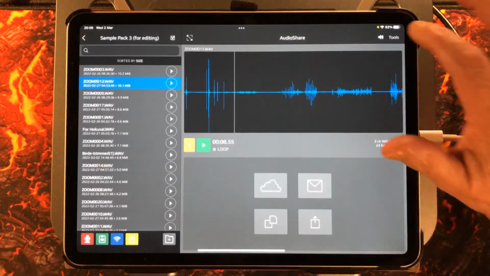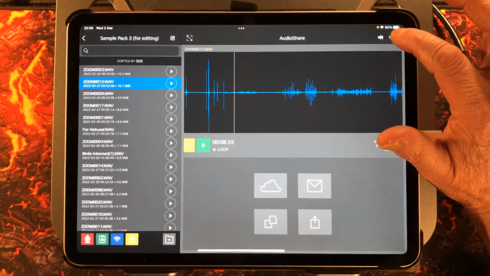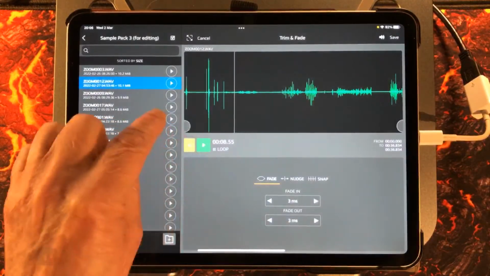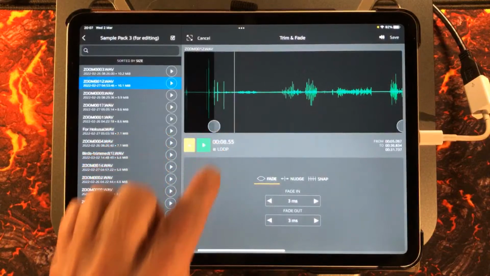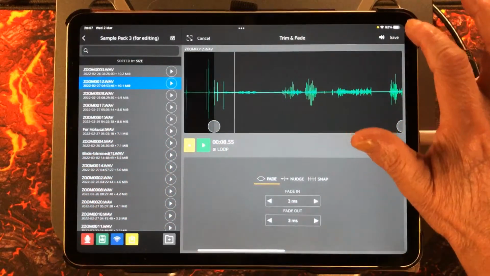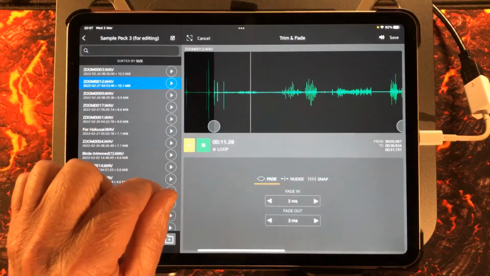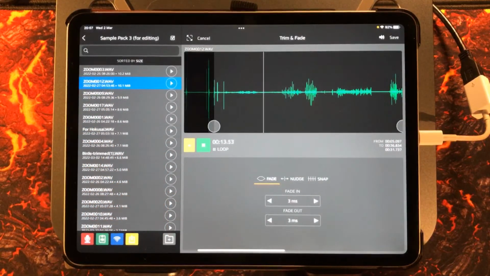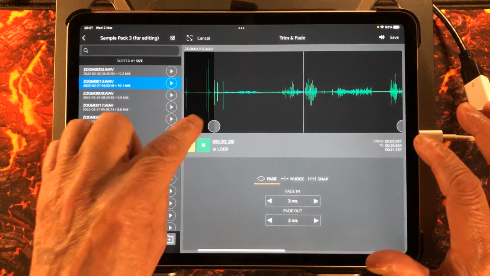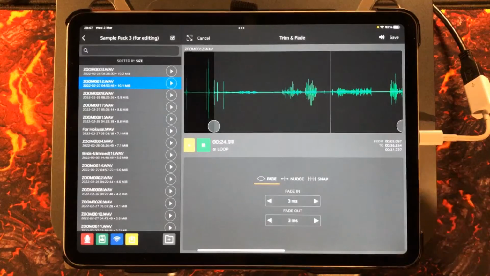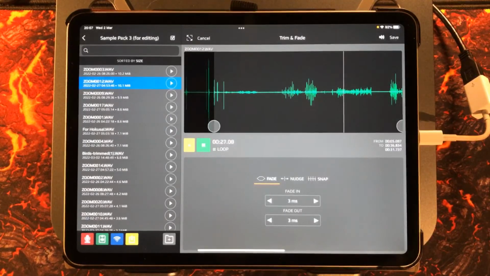Right. Okay. So here we go. We're going to go with tools here, and we're going to go with trim and fade. And I'm going to go to about here, and I'm going to see what that sounds like. Okay, and I'm going to end it. I'm going to see what this bit sounds like. So this is the process for all the samples.